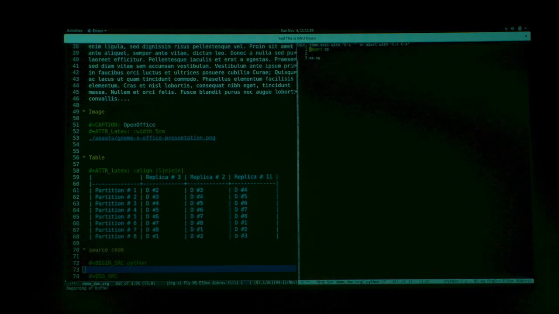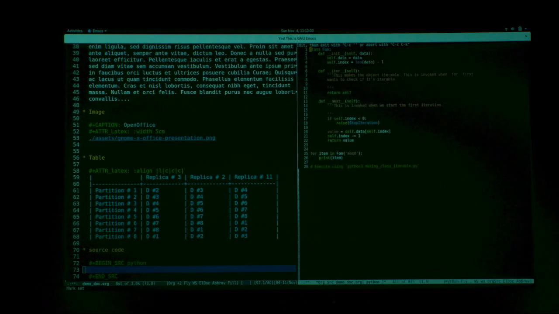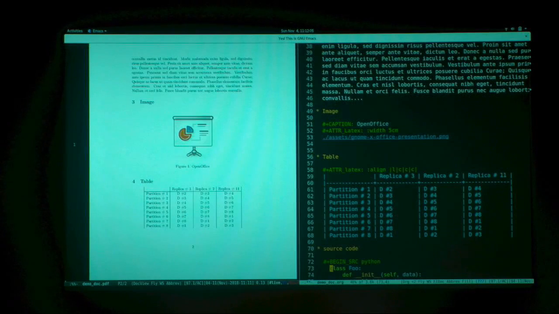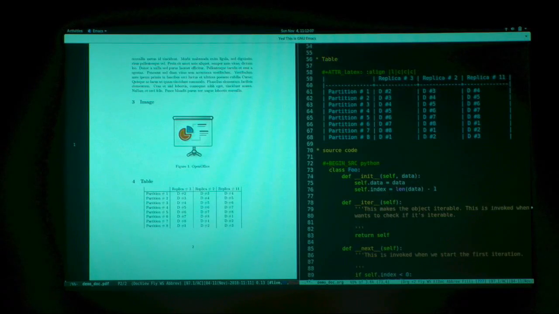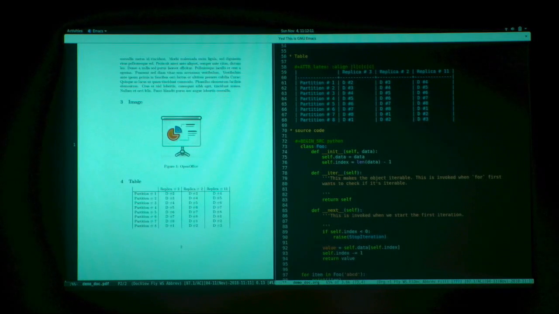Also, I have a sample code. Let me insert that. Cool. Let's see how it's rendered.